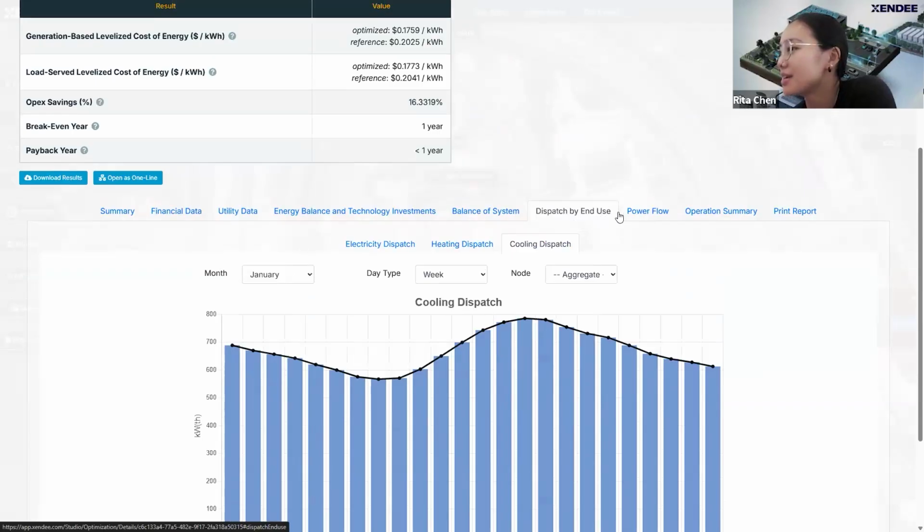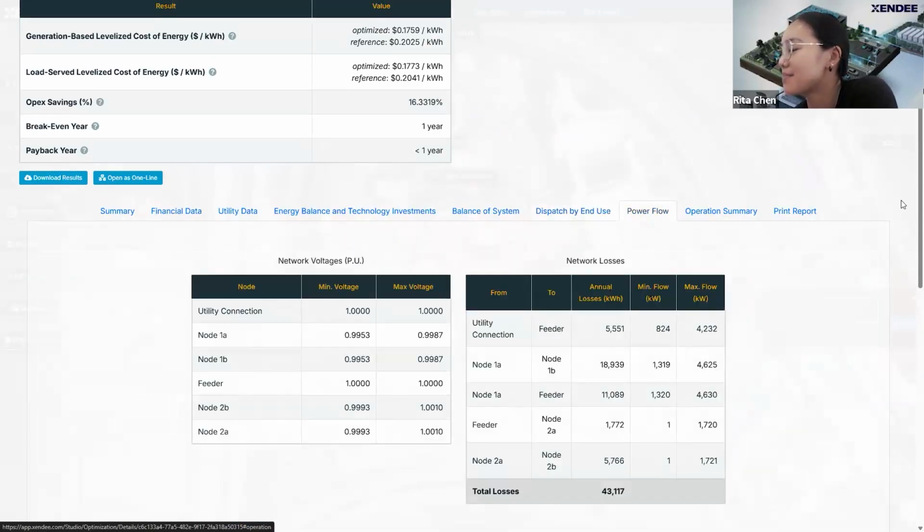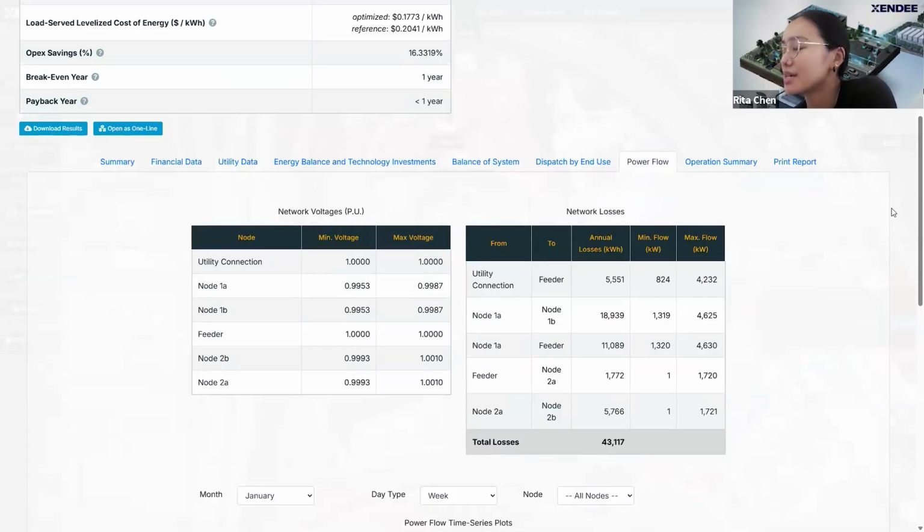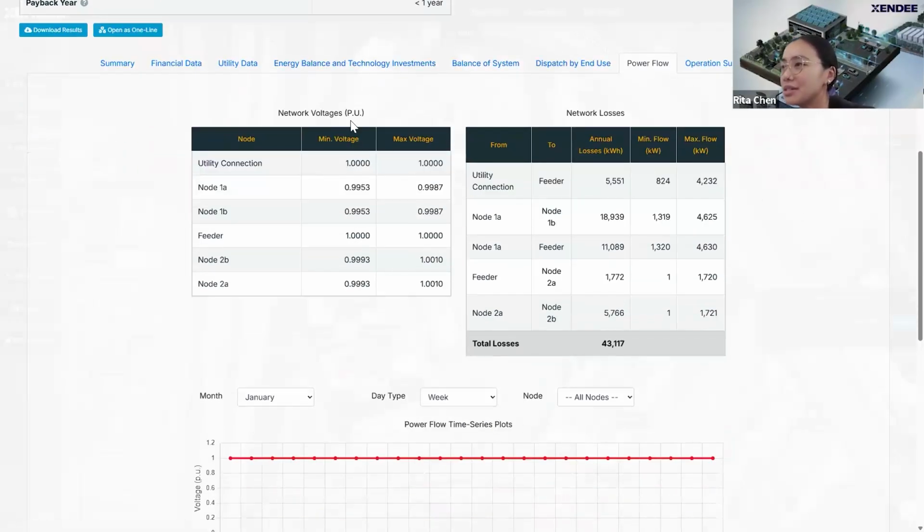So that's the dispatch. And then let's move on to our power flow tab. The power flow tab is also only specific to multi-node models and only when you enable the power flow options in your optimized window. Remember, in your optimized window, we had to enable consider power flow. If you have it disabled, then you're not going to get this power flow tab. So the power flow tab is going to give us some information about both our network voltages and our losses. So remember that we had set those voltage minimum, maximum. It was like 0.95 to 1.05, very standard.